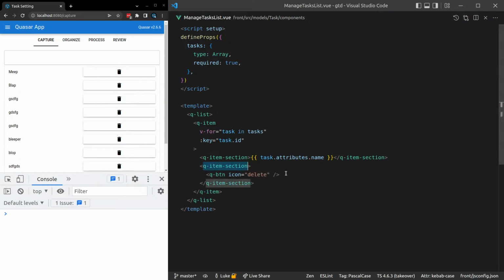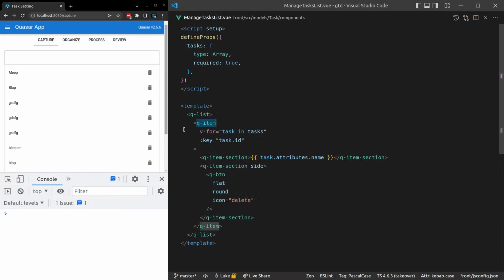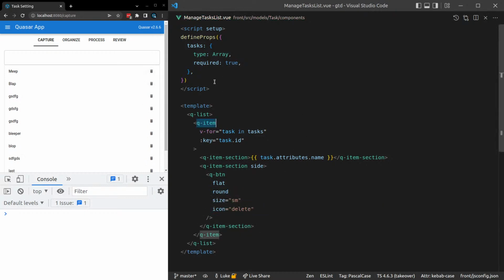Now we need to tell this that it's on the side. So we say side, which means that it displays a bit nicer, adds a bit of coloring to it. And we also want this to be flat and round. I think that'll be a nicer effect, flat and round. There we go. That's a little bit big, so let's change the size equal to small. Cool. So we've got our button.